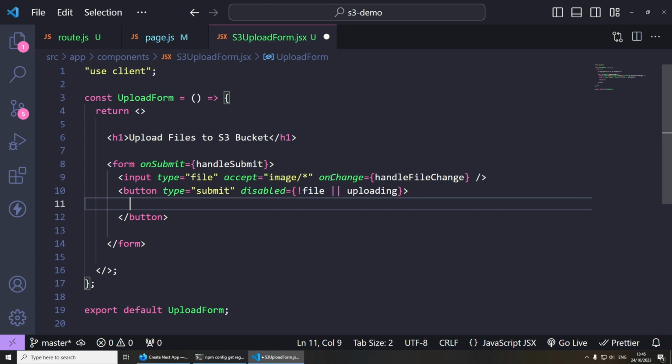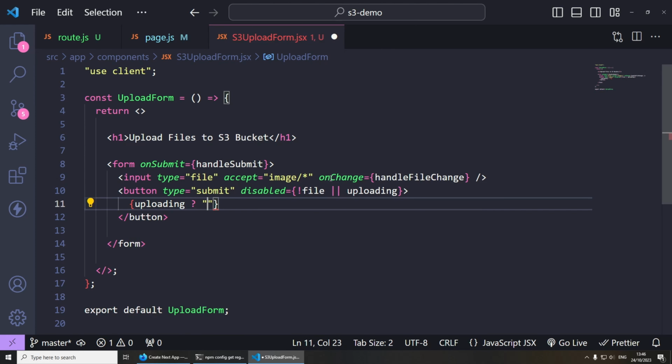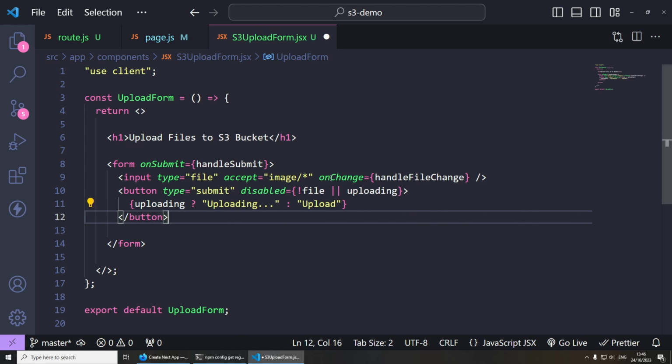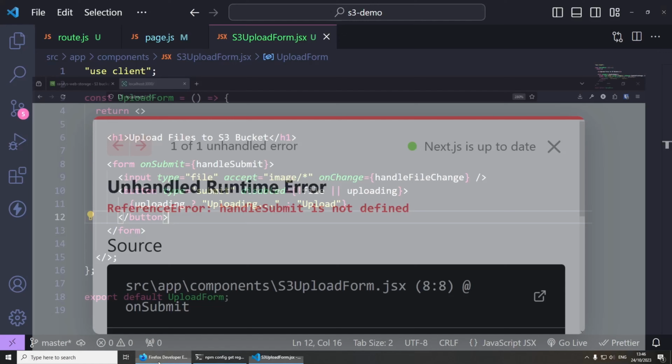and then inside here we're going to do uploading question mark, and then we can check when the file is uploading, or if it's not uploading, we can just have the button as upload. So uploading dot dot dot, or upload. Cool. So this is probably going to break if I save it. Let's have a look. Yep, that's absolutely fine because we don't have any of the functions.